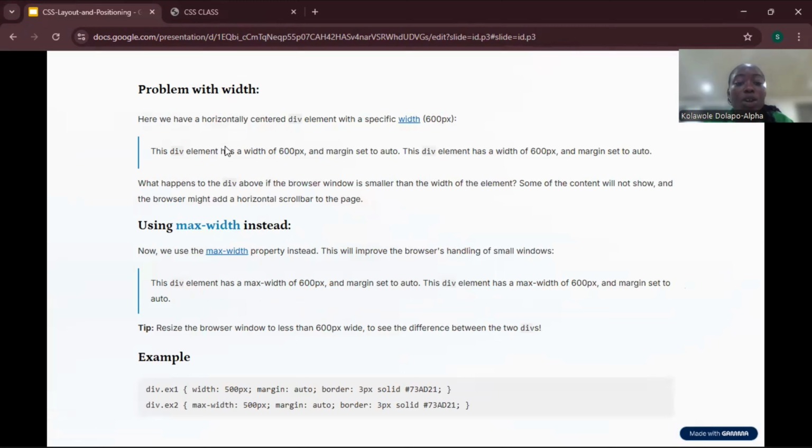Let's move to the next one. So we have the problem with max-width. Here we have a horizontally centered div with a specific width. This div has a width of 600 pixels and margin set to auto. What happens to this div is that if the browser window is smaller than the width of the element, some of the content will not show, and the browser may add a horizontal scroll bar to the page.